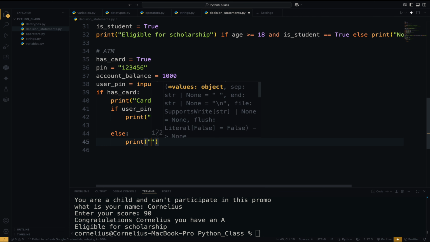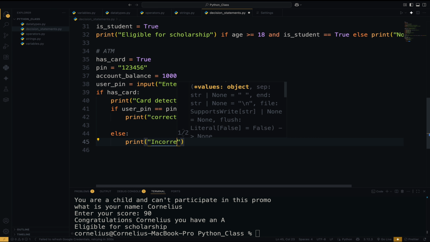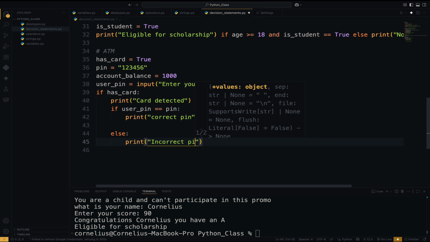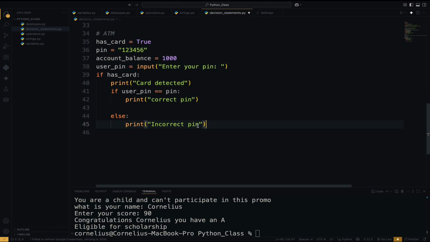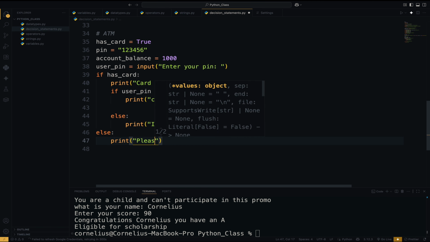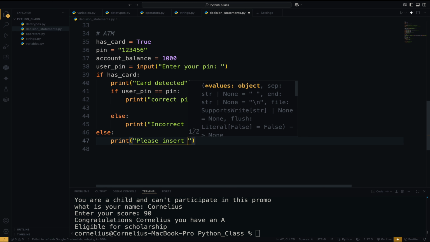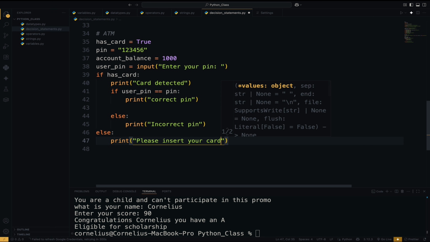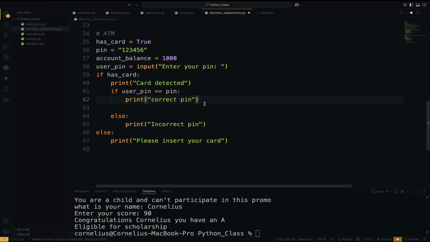Print incorrect pin. Then for the first one, where we want to check if the user has card, if the user does not have card, we just want to say print, please insert your card. Now we go inside the user pin.